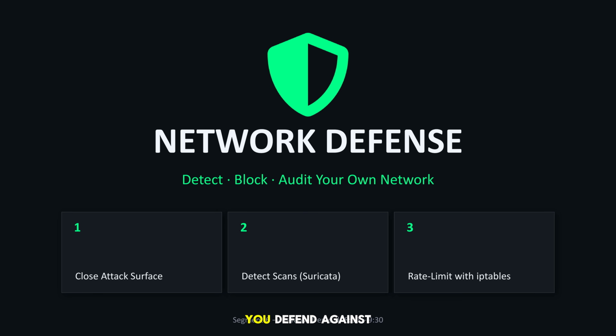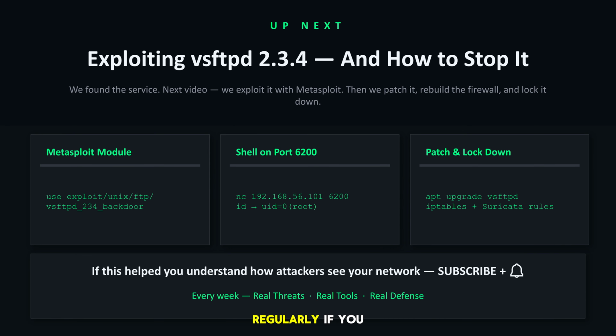So how do you defend against this? 3 layers. First, close unnecessary ports. Every service that isn't needed is an attack surface. Run this same Nmap scan against your own systems regularly. If you see a port you don't recognize, investigate it immediately.